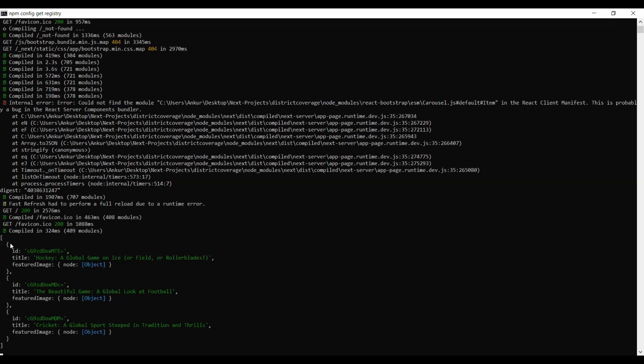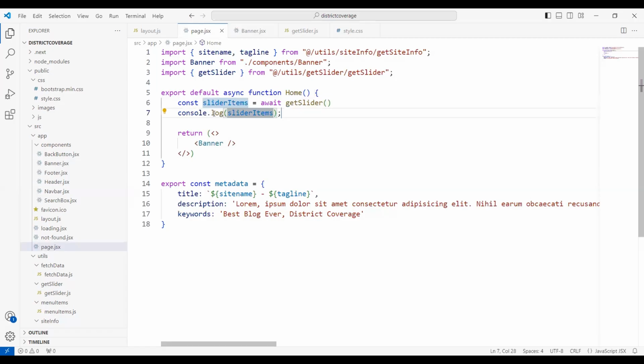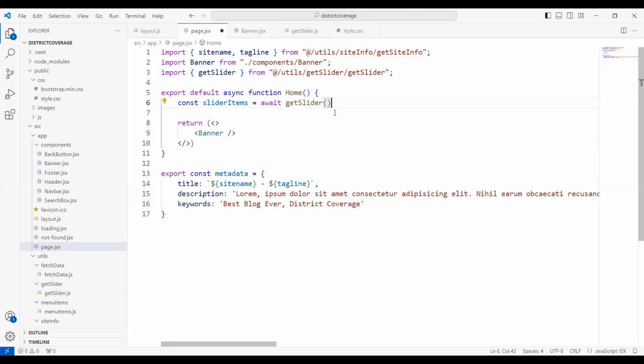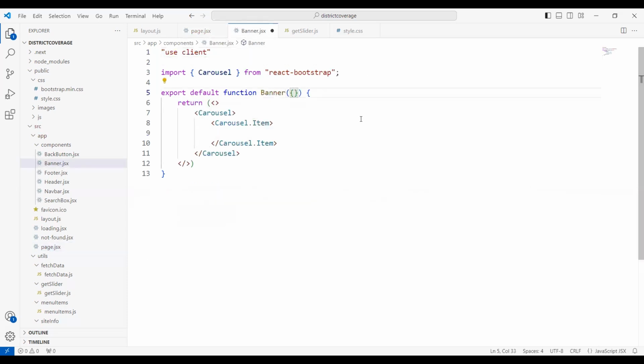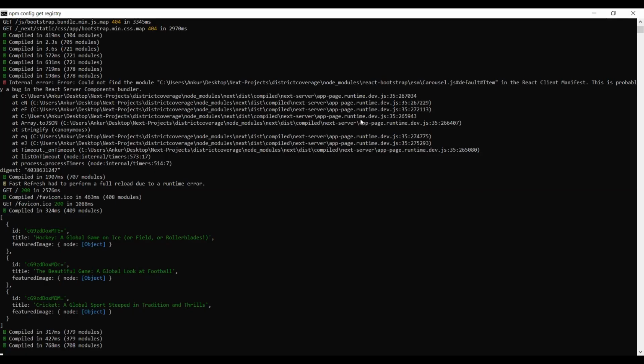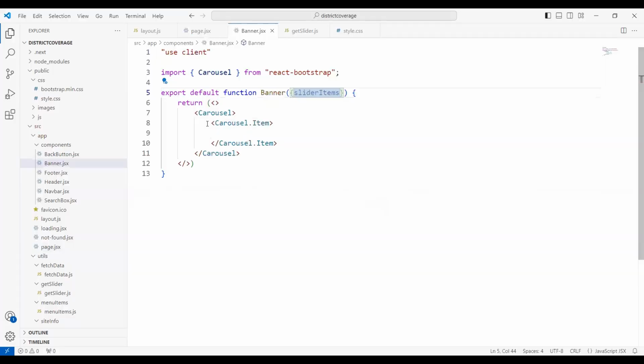So we are getting our array over here. Now we will pass this as props. So sliderItems equals sliderItems, and then we will capture it here in the banner, sliderItems. Now we will map it.